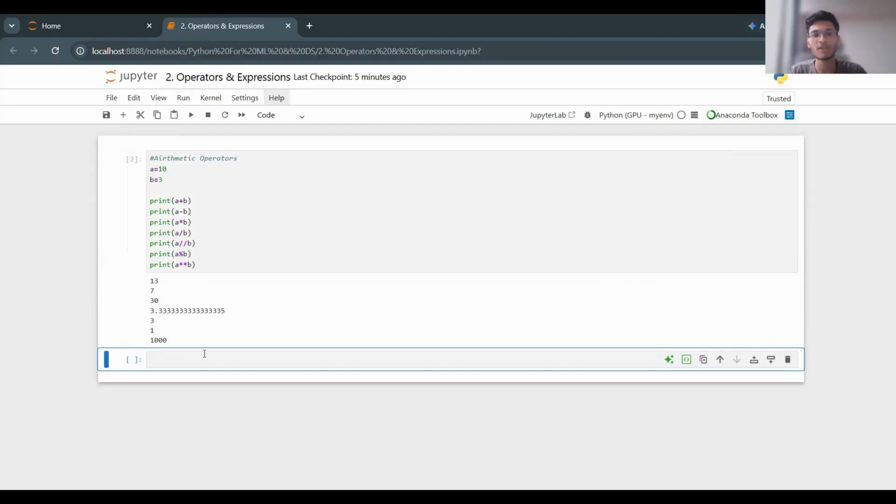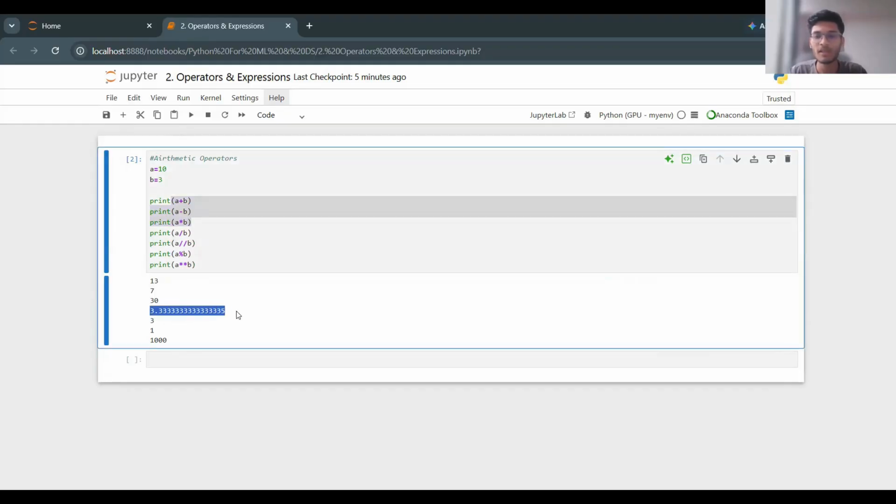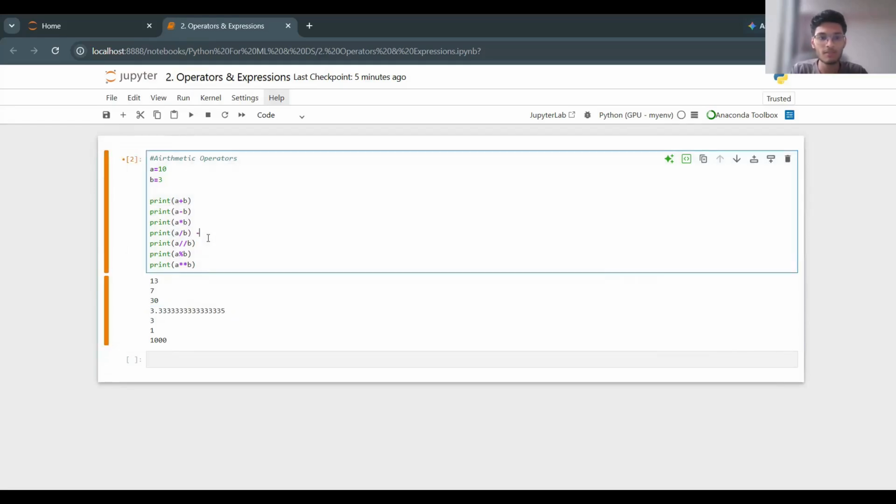If I execute this command, we'll see the working behind it. This addition, 10 plus 3, is 13, 10 minus 3 is 7, 10 into 3 is 30. So these three things are clear. These are the basic operations. Now, A divided by B, that is 10 divided by 3, is 3.333. It is giving me the output as a float. It is always a float.